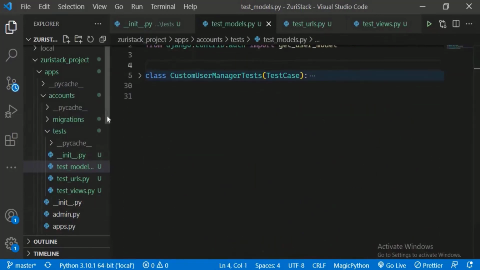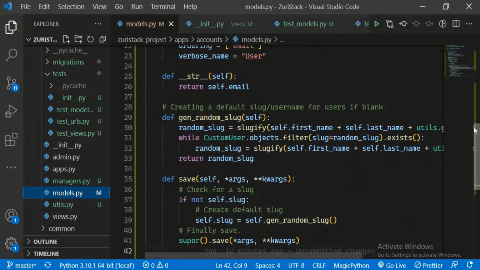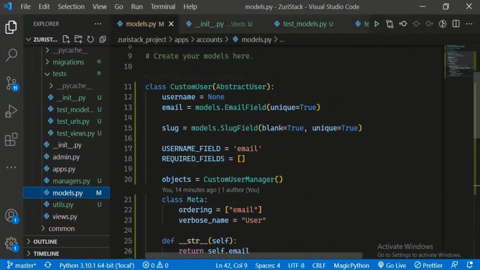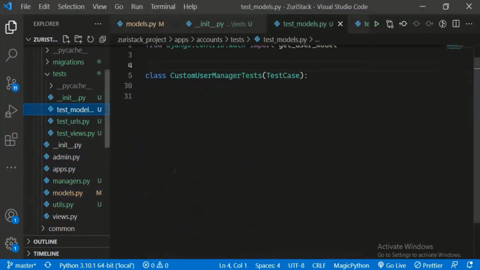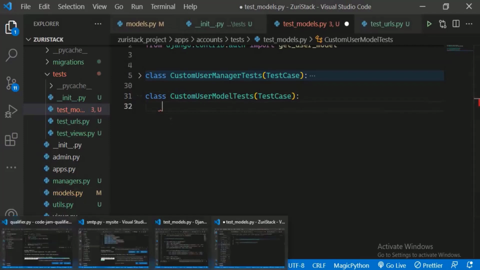Okay, so we basically told it to generate a random slug, to require basically it's the slug we want to test and the representation of the model in the admin. Okay, so we can write a new test class, CustomUserModelTestCase. Okay, and I'll just go ahead and copy that from here.